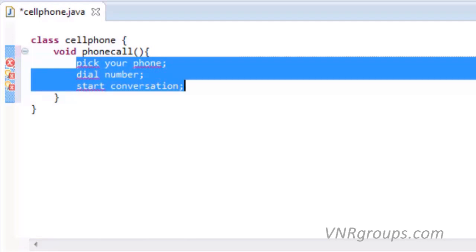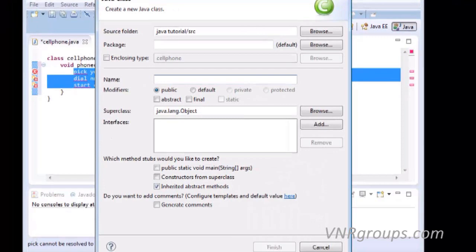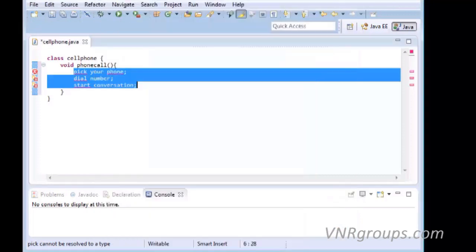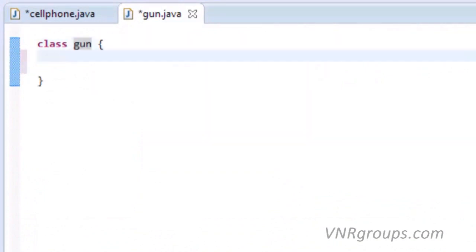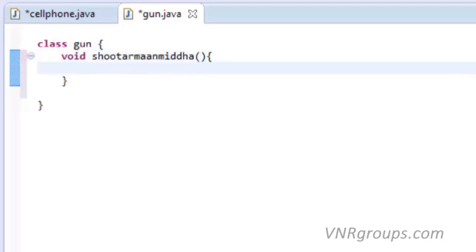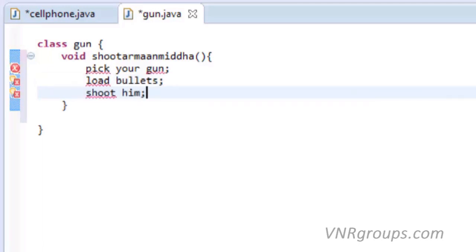For that we need a new class. In order to create a new class, go to file, new class, give any name to your class. I am going to name it Gun. Click default and then finish. Now we have class Gun. Inside class Gun we have a method like void shootArmanMeta. Inside this method we will have instructions to shoot Arman Meta, like pick your gun, load bullets, shoot him. Now let's create a program that would print the steps to shoot Arman Meta.